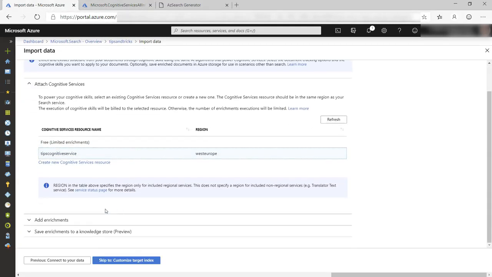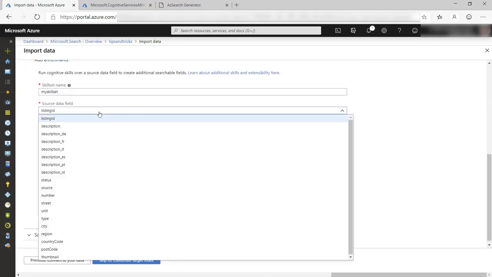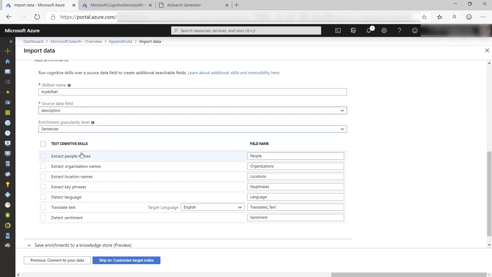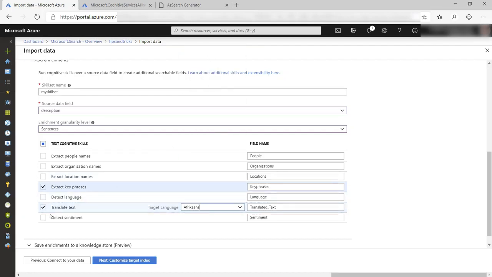So now I can create a skill set that enhances my search results. I will target the description field of the data and I will choose sentences for the granularity level. I do this because the description will contain more than 5,000 characters, which is the processing limit for some of the AI skills. And let's pick extract key phrases and translate text. And let's translate to Afrikaans and also detect sentiment.